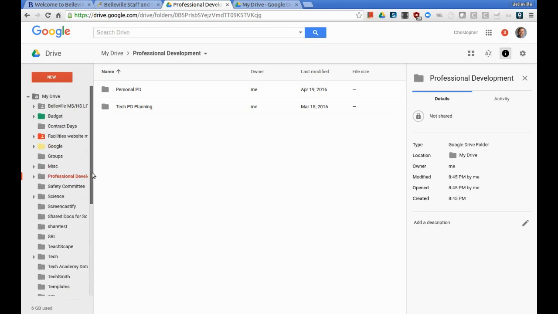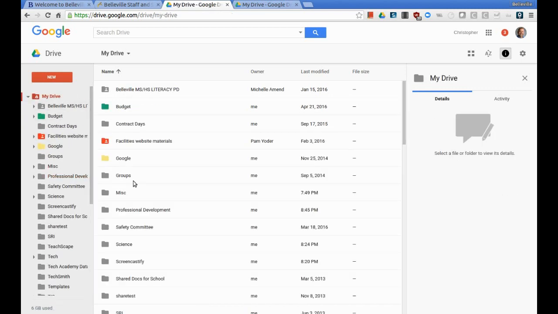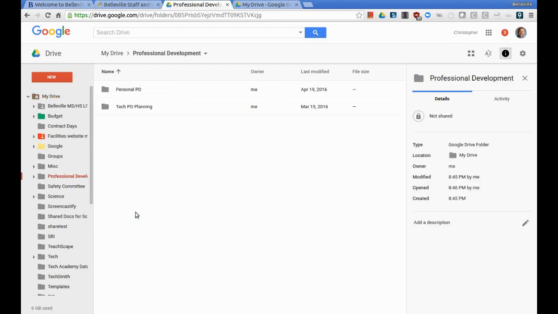So just a nice way of tidying things up so that, if I'm looking for professional development, I might see my personal professional development somewhere and my professional development that I'm using for the school, and they might be in different places. So putting them all in one just makes things a little bit more organized.